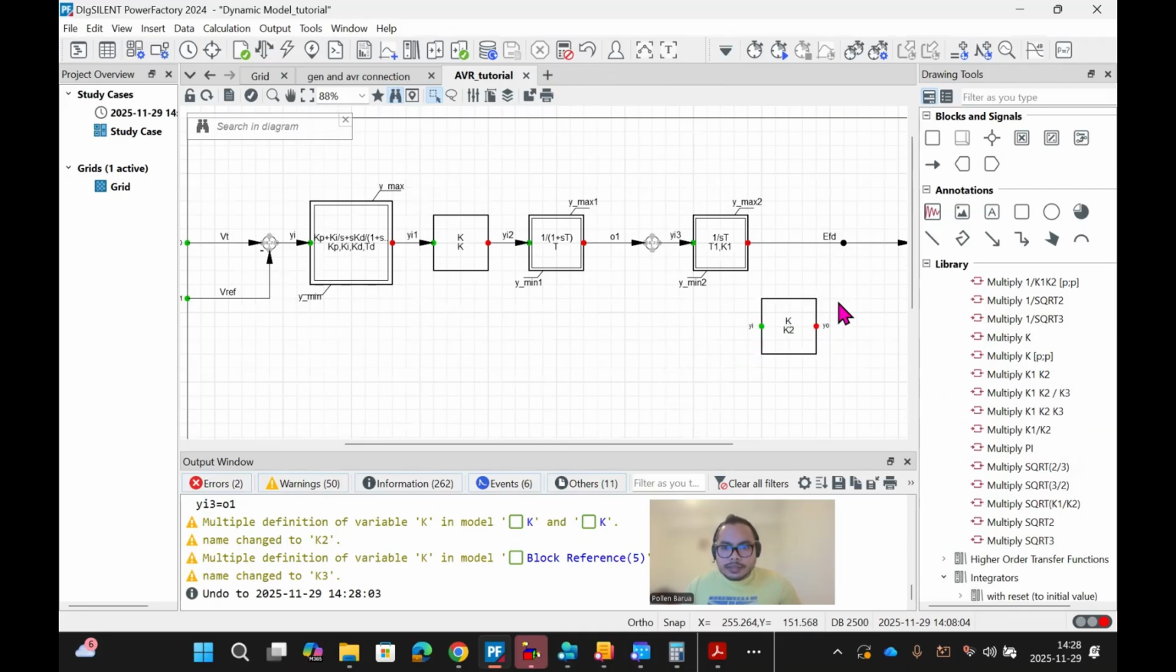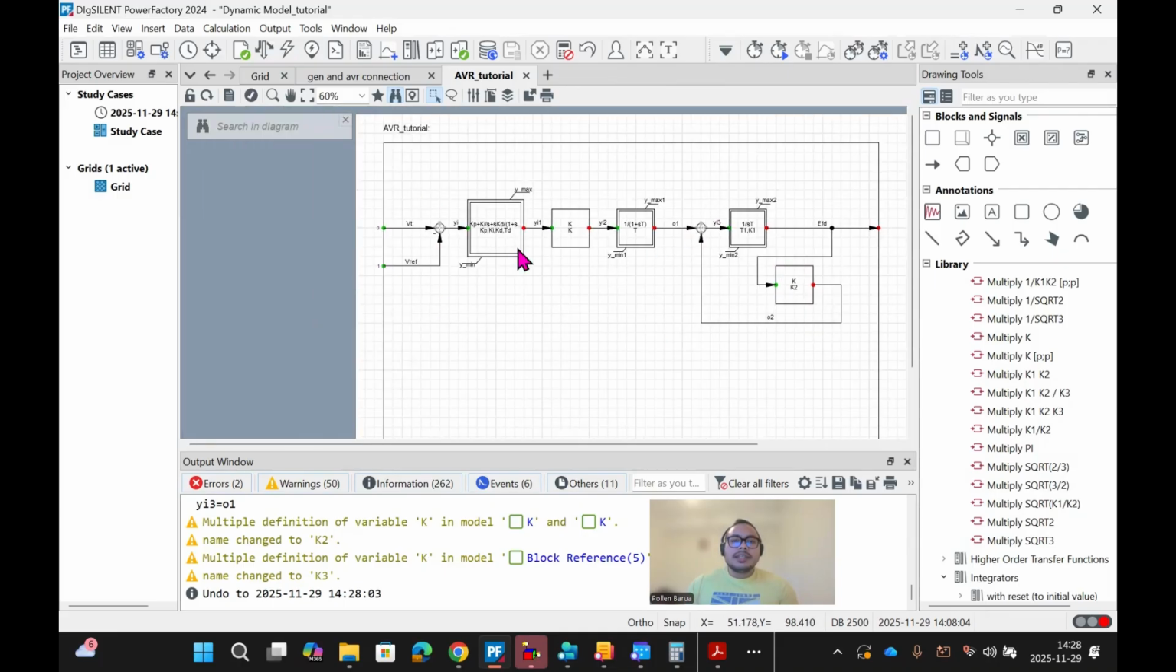Because this is the input side, that's why it was not connecting with it. So we connect here. We provide the input at the input terminal and the output from here, here, and here. Okay. So the structure has been built here, and this is the AVR structure.